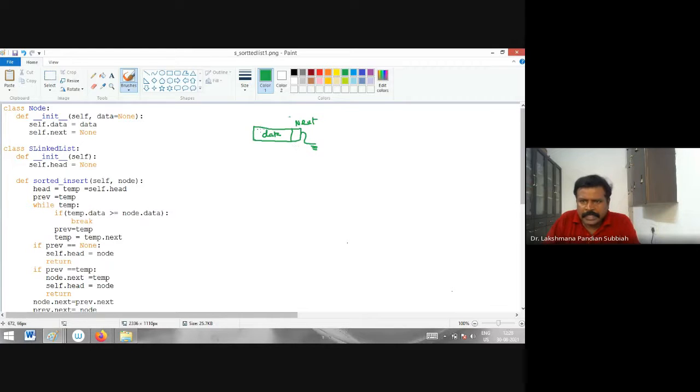Now, while creating a single node, you have to create an instance of Node with the corresponding value. The value is passed on to the data part, and the next is going to be None. While creating a single node, the link is None. This is the initial node creation. Now that node is going to be inserted into a linked list in sorted order.